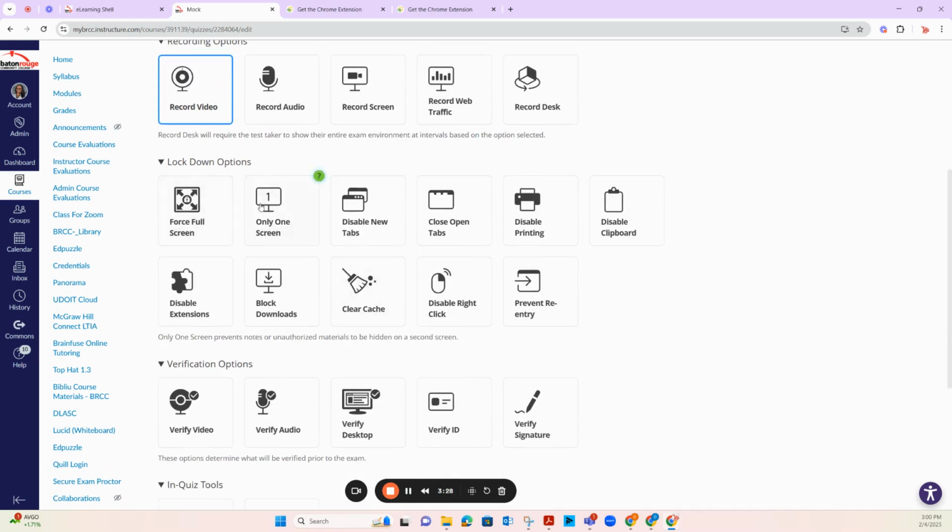You can also lock down screens. So if you don't want students to have multiple tabs open like I do right now, you can see up here, you can control that. Disable any new tabs, only have one screen. Disable printing to help mitigate any potential cheating. So you can really drill down what you want the students to have access to or not have access to.